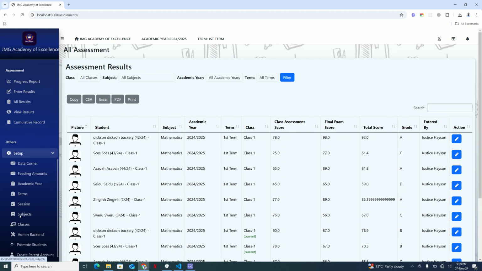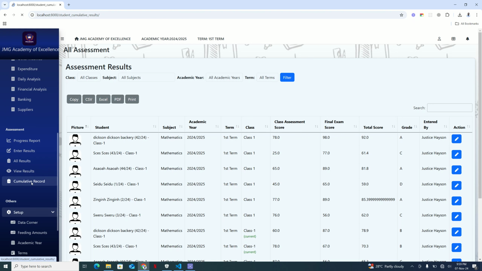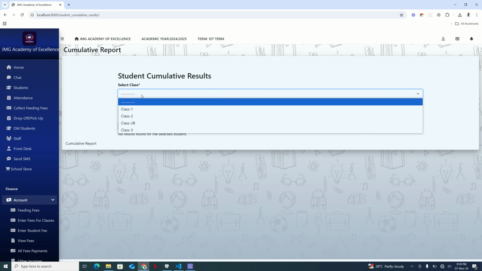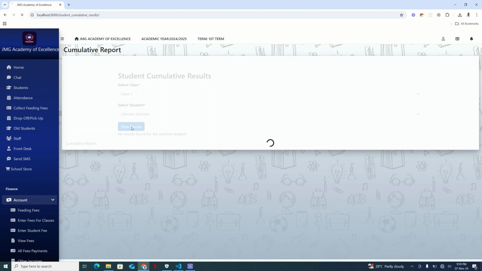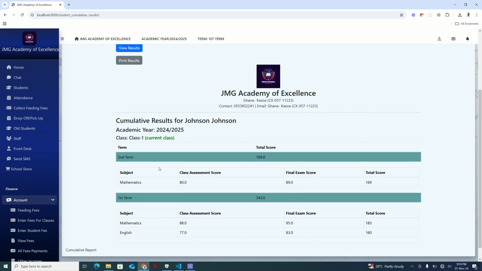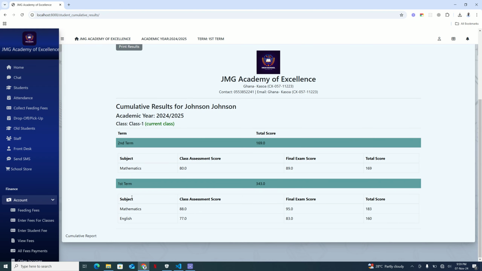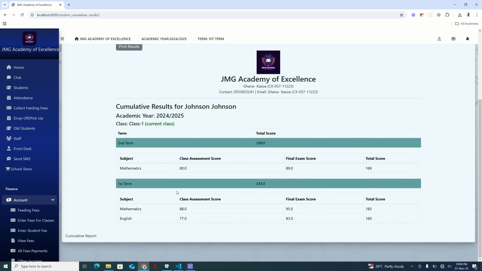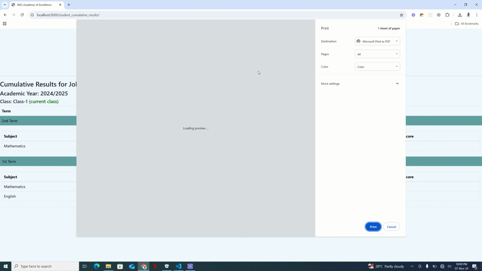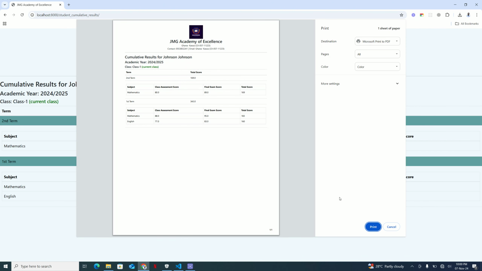Then also when we come to cumulative record, this is where you choose a particular student for a particular class. Then you see all the results of the person. So from each academic year, from this academic year, it gives you each term. So you have second term, you have first term, and if third term is there, it will come. Then it will go to the next academic year, maybe 2023, 2020. So it is just a cumulative of all the results, just like a transcript. Then you can print it as well.